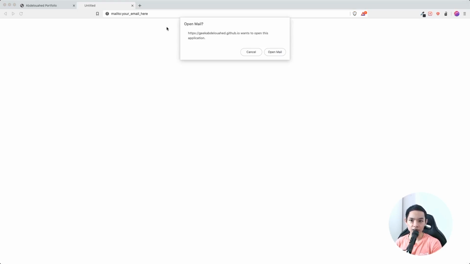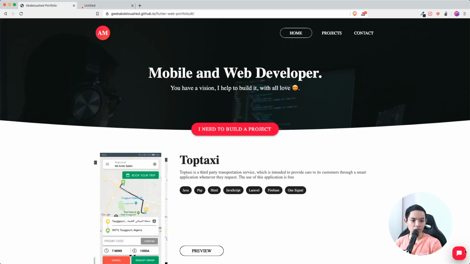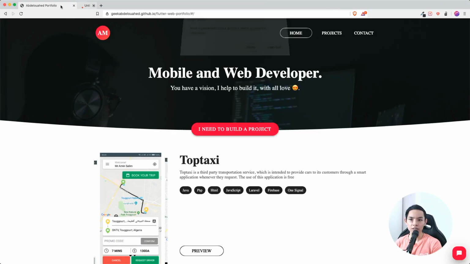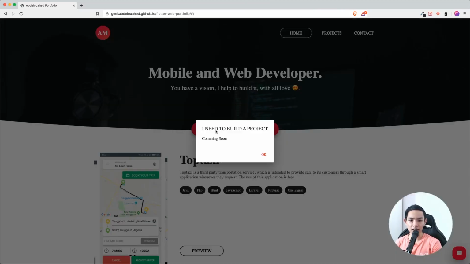And okay, on the bottom here, if you guys can see, this is where you have opened up an email. I was thinking that this was like a chatbot. If he was able to create a chatbot in Flutter Web, I would be very impressed. But it's okay, I need to build a project. If I click on it, it says coming soon. So I wouldn't recommend you have this over here, but that's fine.